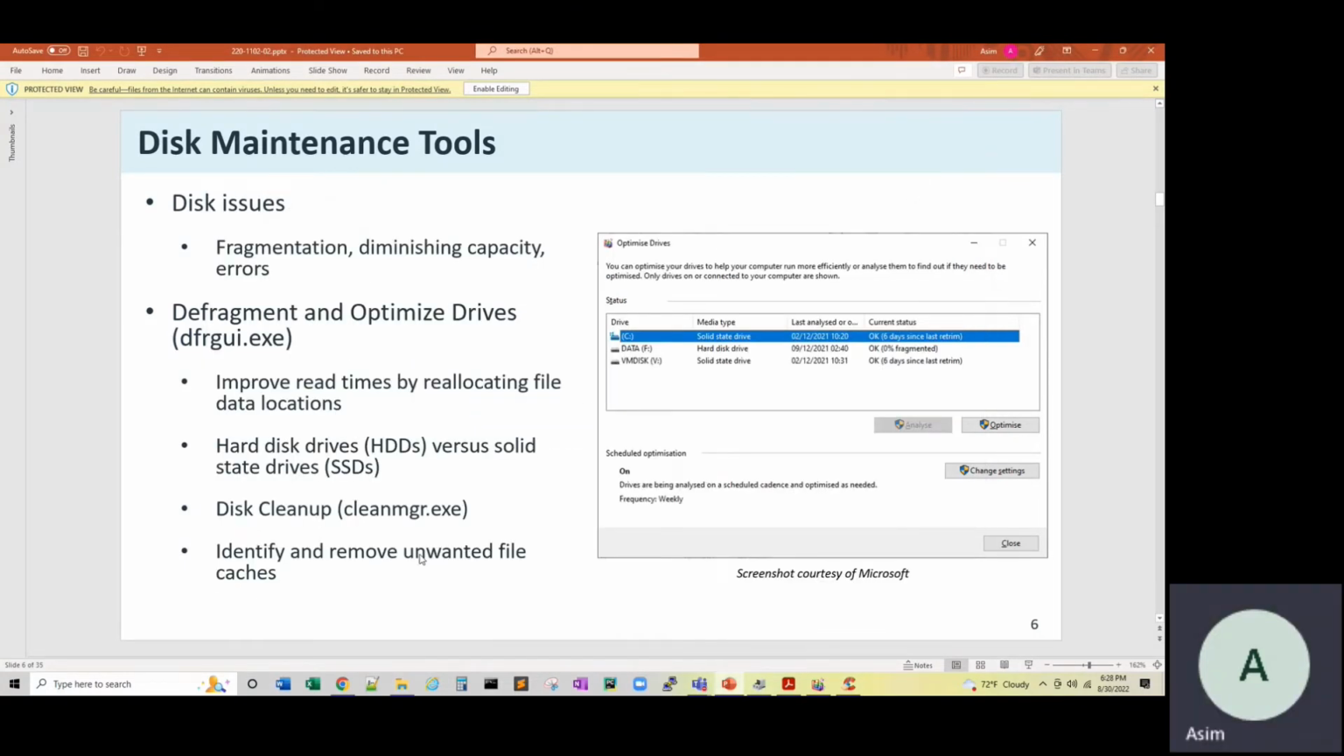And same thing, identify and remove unwanted file cache. That's exactly what that cleanup means.